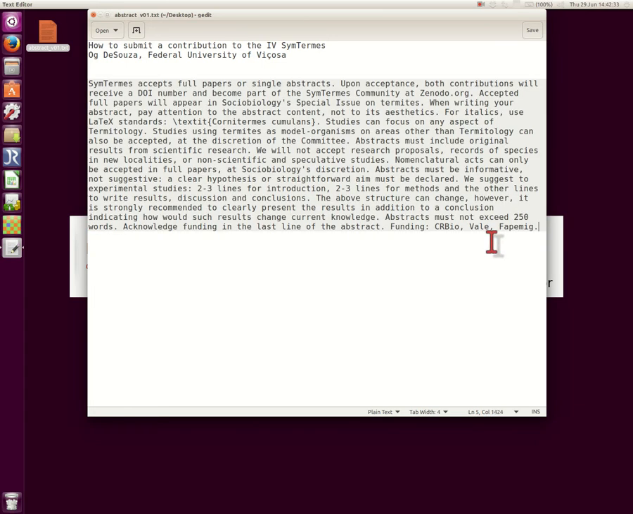The text should not exceed 250 words. That means the text itself, you don't need to count the words in the title nor the words in the authors. Only the words of the text should add up to 250 words. If you need formattation such as italics for species names, please use LaTeX standards. That is \textit, and then you put inside the brackets the thing you want to italicize.